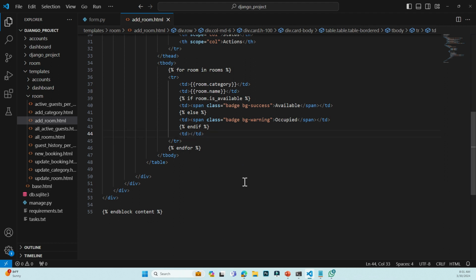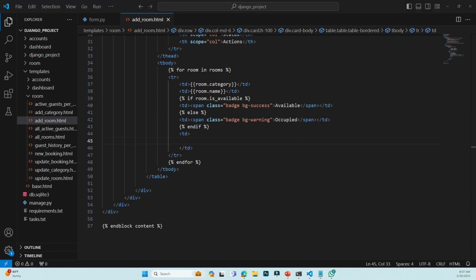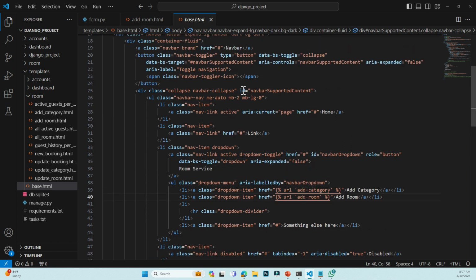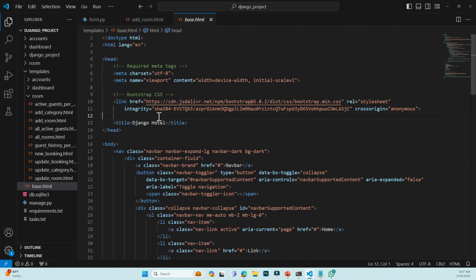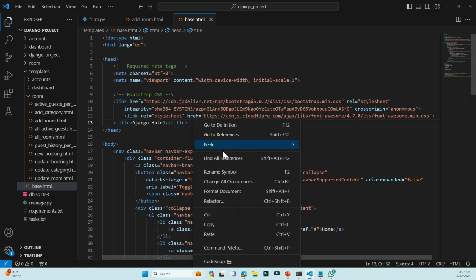So I need to get this font icon, to make it better. Just guys, give me 1 minute. All right. So like I said, we're going to be using icons for the edit and delete buttons. So I'll just quickly paste the link here for Font Awesome icons. So I'll go to base.html because we are inheriting from here, and then we'll just paste it in here.